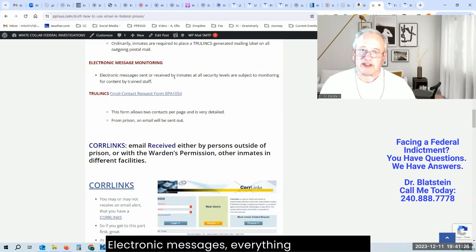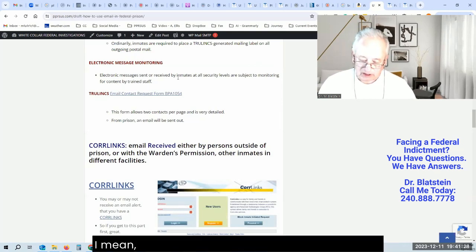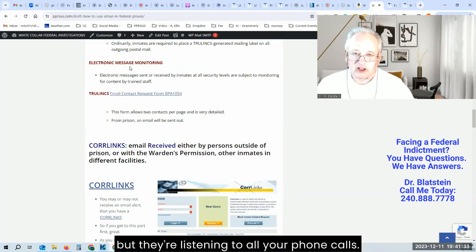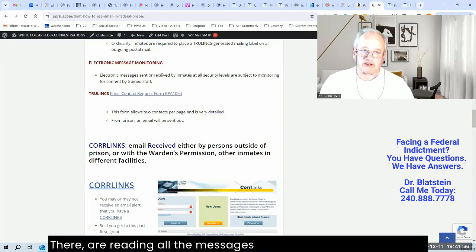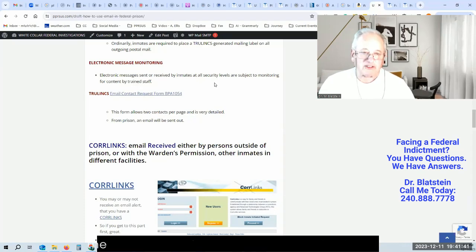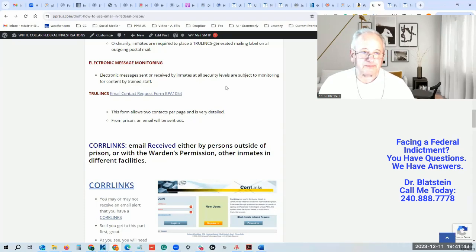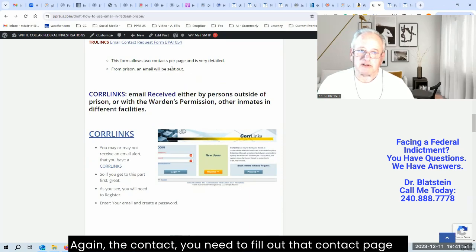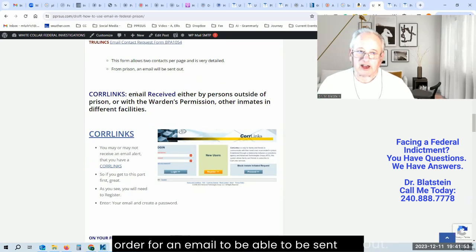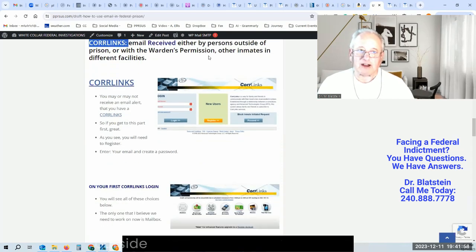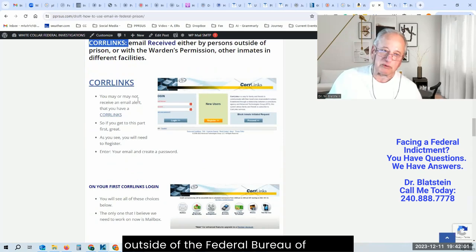Electronic messages, everything is monitored. I mean, there may not be cameras up everywhere, but they're listening to all your phone calls. They are reading all the messages, and they're probably opening some of, if not most, if not all, of the letters that come in through the regular mail. Again, you need to fill out that contact page in order for an email to be able to be sent out. Or links. Or links is what's received by persons outside of the Federal Bureau of Prisons.